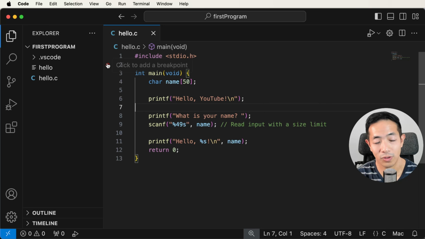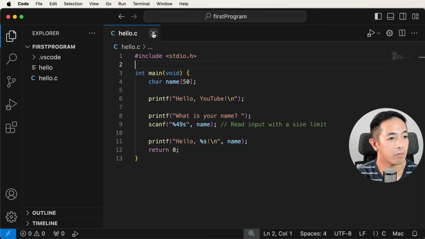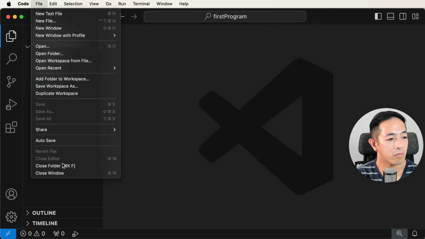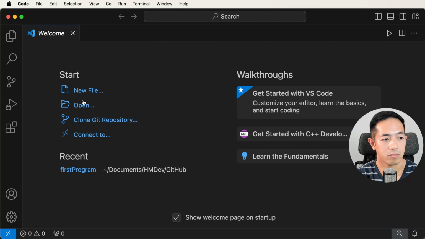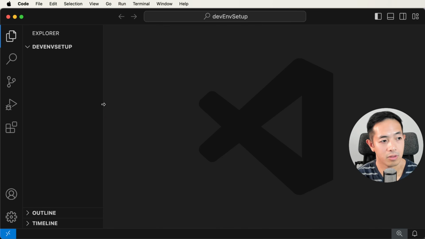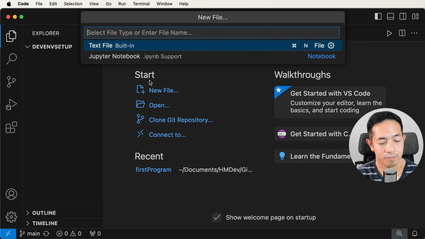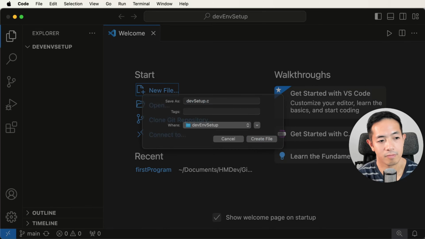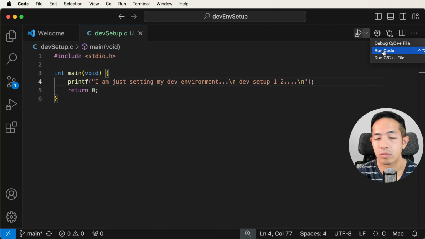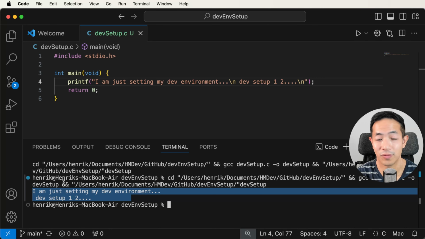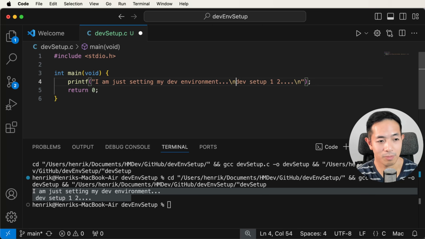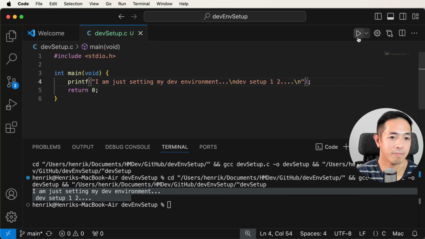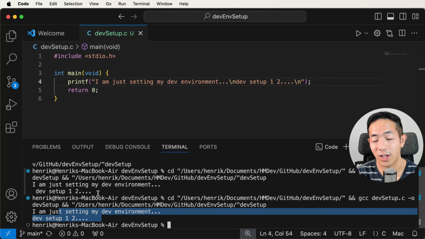All right, to finish off the video, let's close this folder and open up our repository. Okay, it's right here. And then create a new file. Let's just call it dev setup.c. Okay, I'm just setting up my dev environment, dev setup 1.2. Actually, I don't like this space here. Okay, that's better. Now let's add this file to our repository on our local machine, and then we're going to upload it to our remote repository. And then you're going to see that in GitHub.